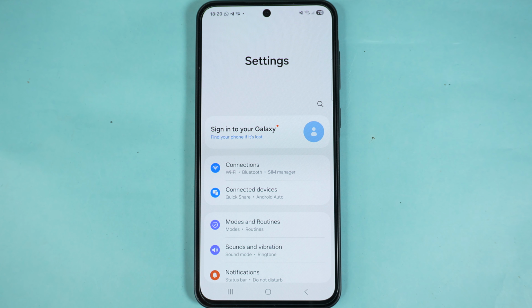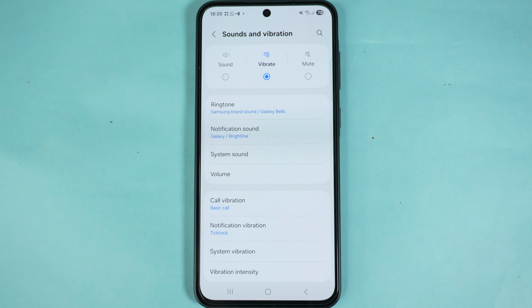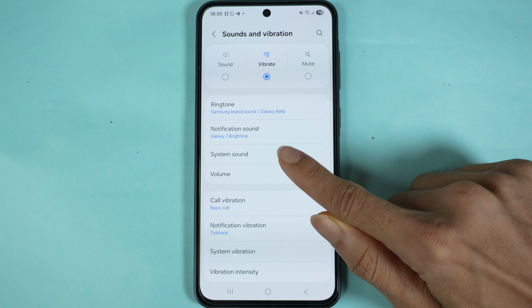Now open the mobile settings and scroll up, and you can find Sound and vibration. Click on Sound and vibration. Now you can see System sound. You have to find the system sound options here. Click on System sound.